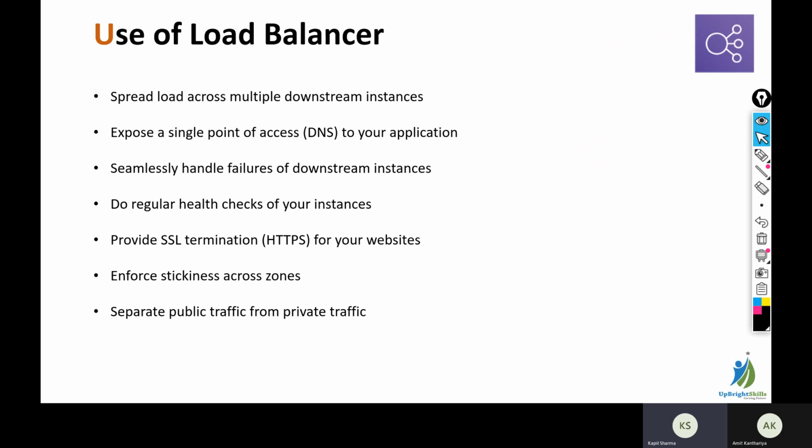Stickiness will stick your traffic to a particular server for at least your transaction to complete, or for a specific time period. Whatever time you configure, for that time your traffic will be served only from EC2 instance 1, and it will not go to EC2 instance 2. Once the time is over, when you hit again, it will go to EC2 instance 2. This is how stickiness works.